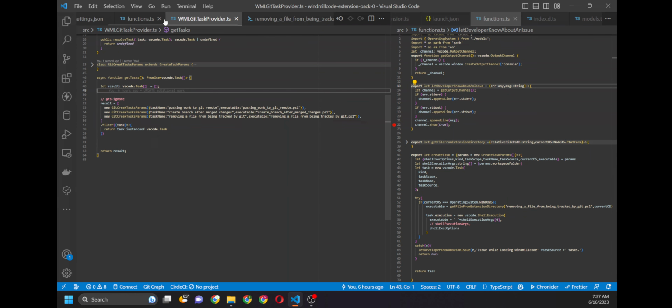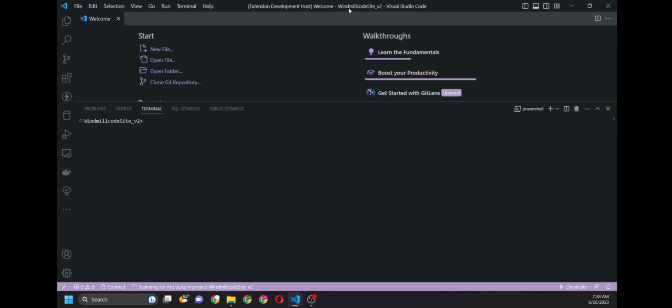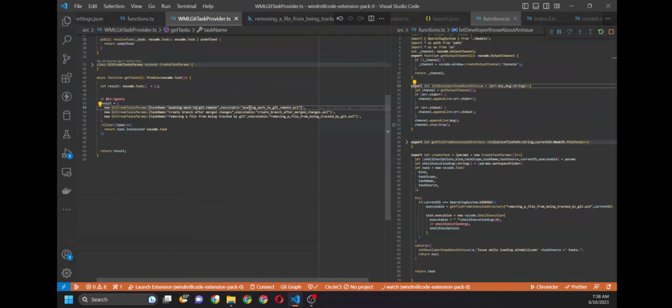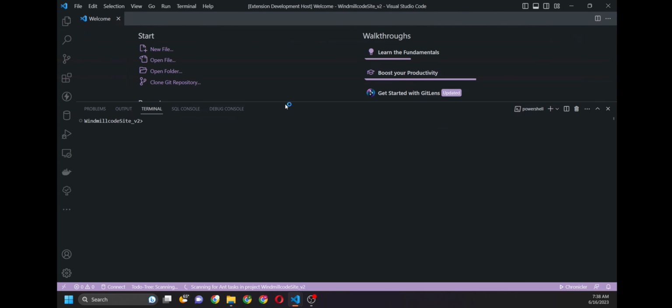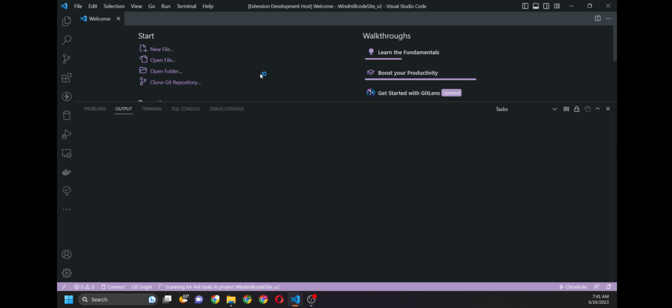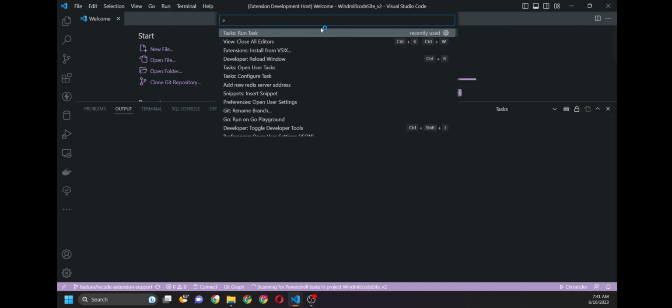We're going to go ahead and debug our application. Here in the extension host, basically what we're looking for is these tasks and their executables. So let's see what that looks like. I'll go ahead and run task. My task is windmill code. Before I had an issue, but I believe I got it to work now.